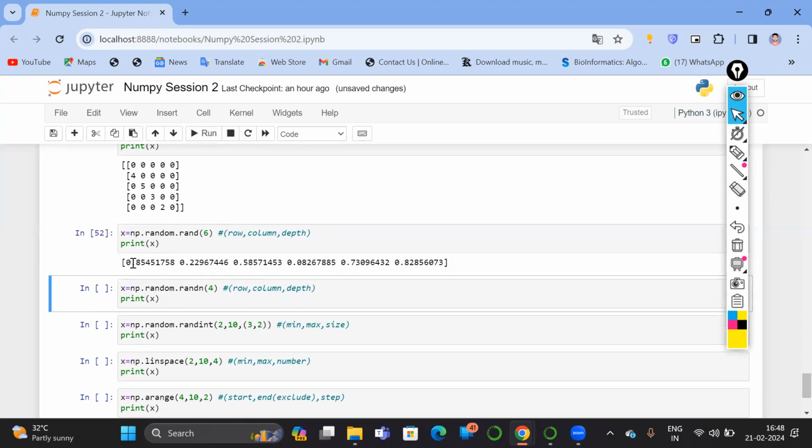See, this gives you the random number. If I run it again, it will change. Every time the value will be different. It gives you a positive random number in the range 0 to 1. Within this range, it will give you the random number.